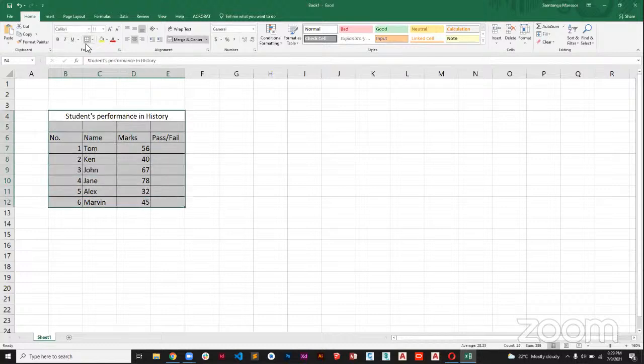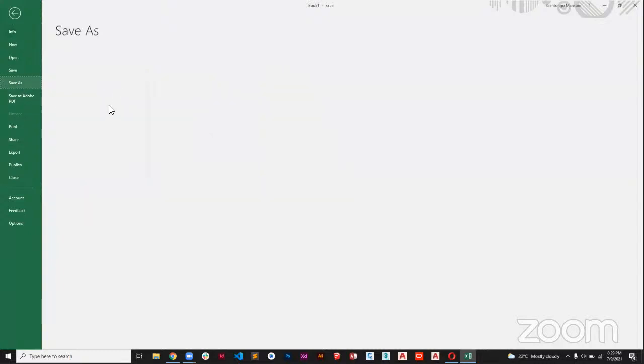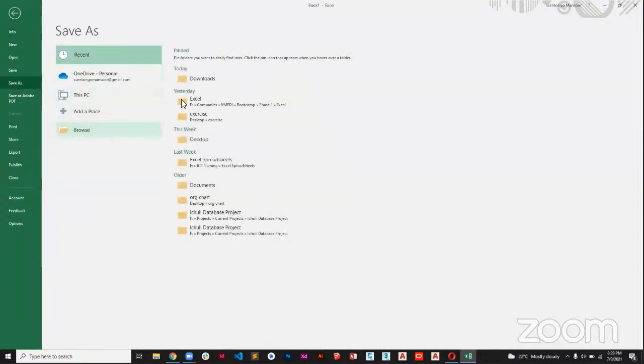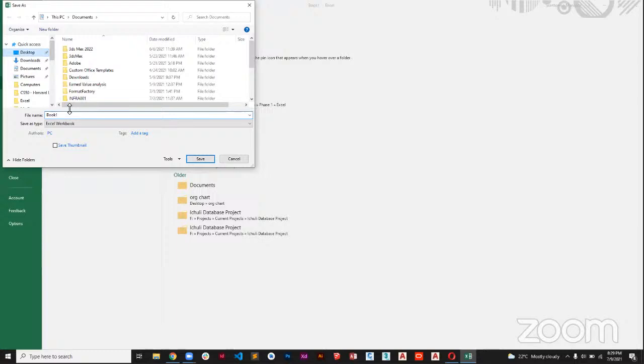Let me just write it down here. We can say that the pass mark is 50. That means in order for it to be counted that you've passed, you need to have greater than 50, and in case you have less than 50, it's going to be a fail. Let me first save the file so that I don't forget. You should always start with saving your file. So this is going to be if statements.